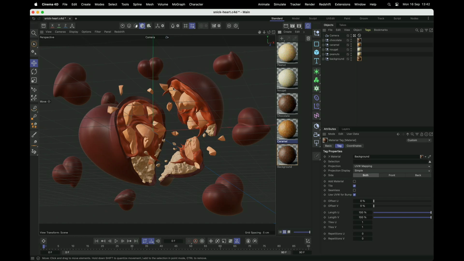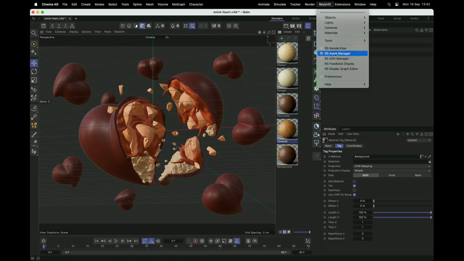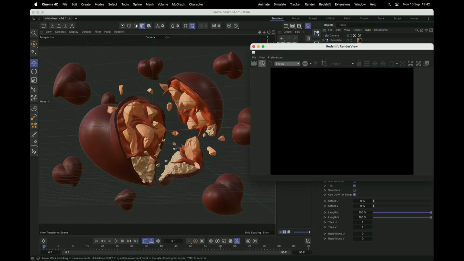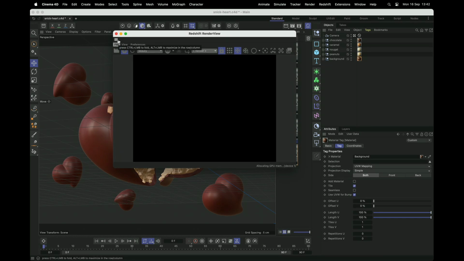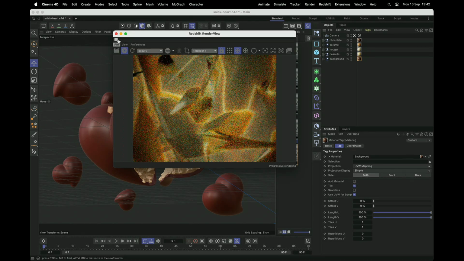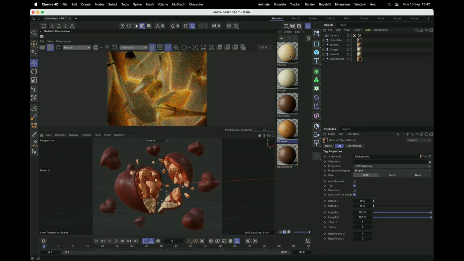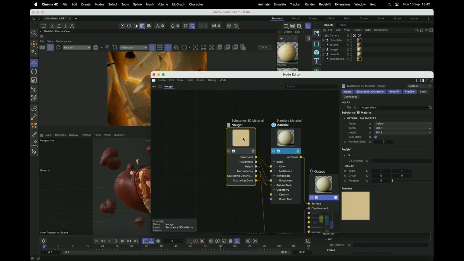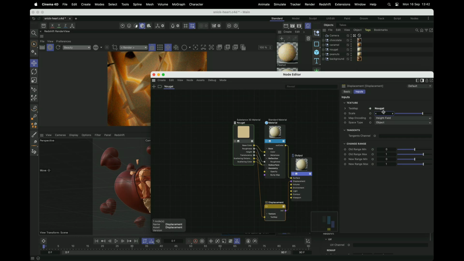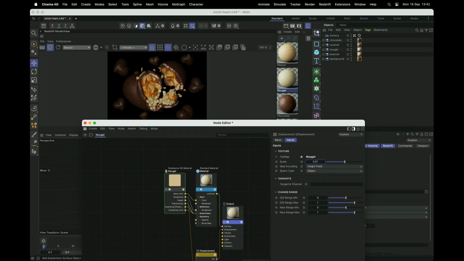And what I can do is just launch Redshift right now. So Redshift, launch it. And yeah, it should be good. As you will see, the displacement goes crazy because I need to set it well. So I remember the Nougat had some displacement. So I'm always going over here, lowering down the displacement over there. So basically it's lower.